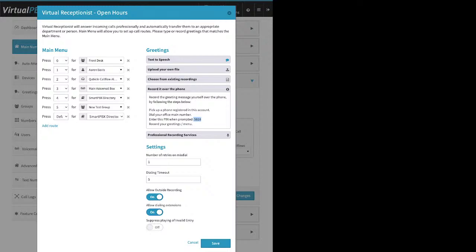Also, if it's a new system and you haven't had a greeting in place, if you call in and record it over the phone, the system creates a file name for you. I believe it just uses your account number and .mp3 or something like that.